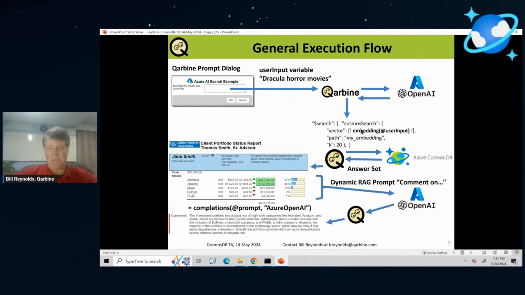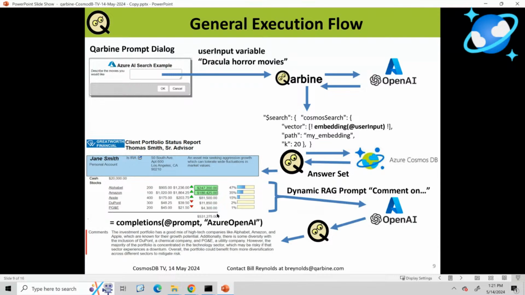So it's super easy end-to-end to leverage OpenAI, Cosmos DB vector search, RAG, all in a simple reporting and analysis information environment. So it's very powerful for what you can do.